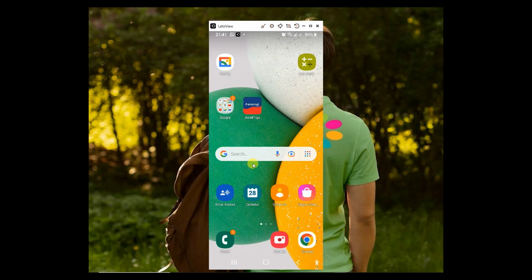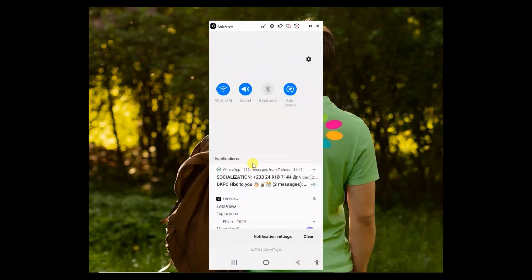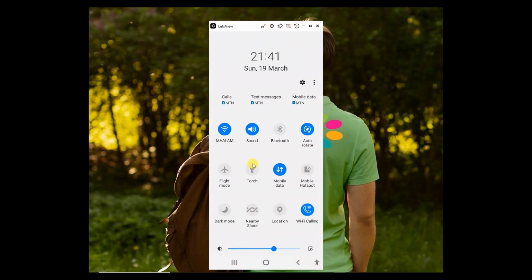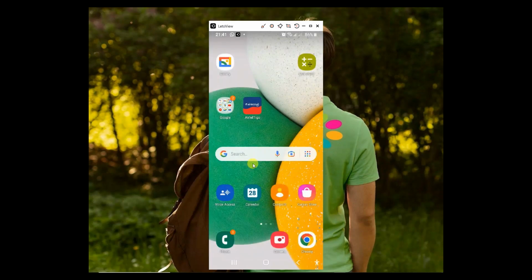So take your action center down like this and tap on the flight mode. Tap on the flight mode and charge your phone. You get it as if your phone is off.